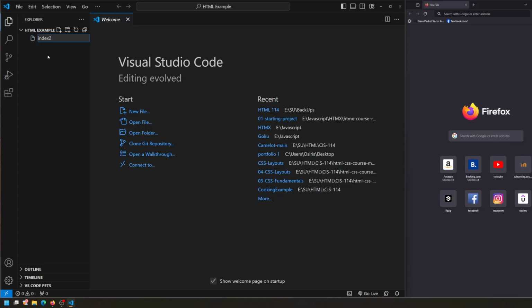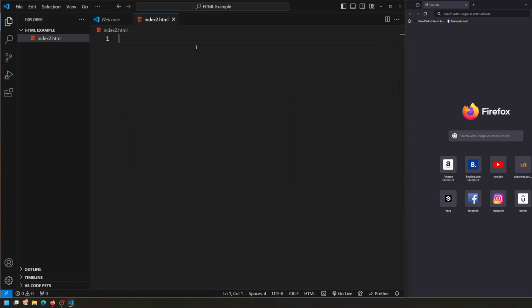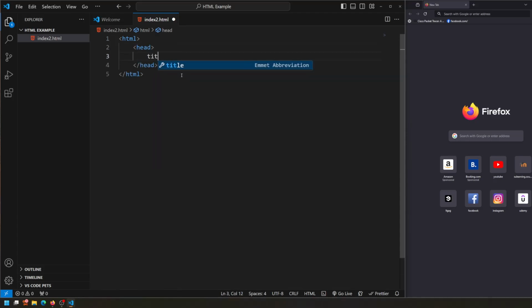So index2.html. Okay. Once we hit enter, it's going to go ahead and generate our HTML file. Now, this is where a lot of you guys are having some issues. Okay. So I'm going to go ahead and generate my HTML. We're going to go ahead and create the head in this instance. Then we're going to create the body. And in the body, I'm just going to do an H1 and say hello.